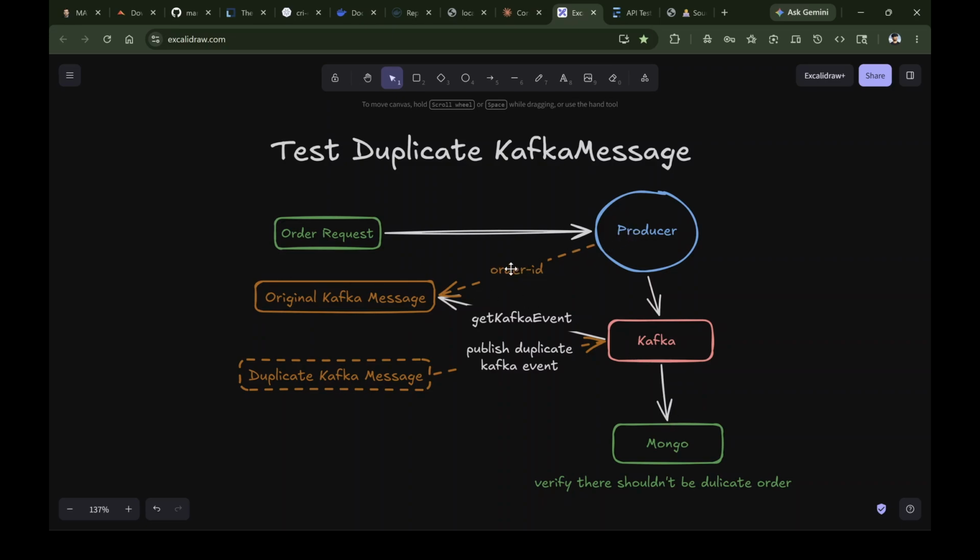Maybe we can get it from the producer response or we can get it from the consumer also. Okay. By using this order ID, we will fetch the Kafka message from the Kafka order topics. Okay. So we will get the Kafka message. What we will do is use the same Kafka message to publish the event to Kafka again. Basically, we are going to publish the same Kafka message as part of the same order ID to Kafka. Then we will go to MongoDB and see that there should not be any duplicate order. This is what we have to verify.